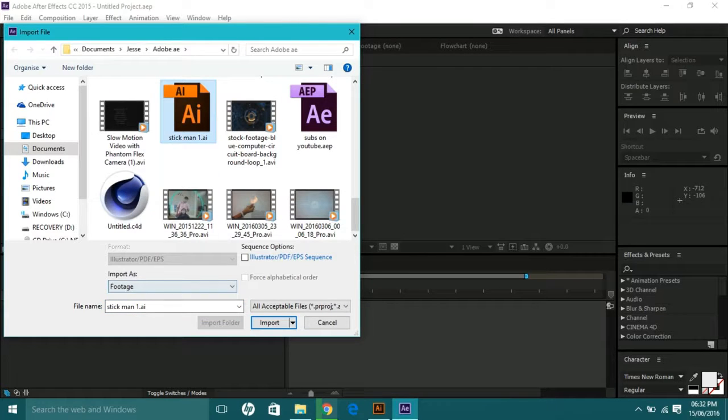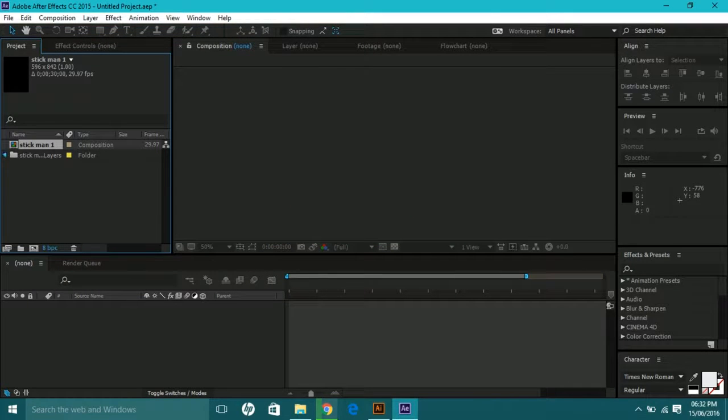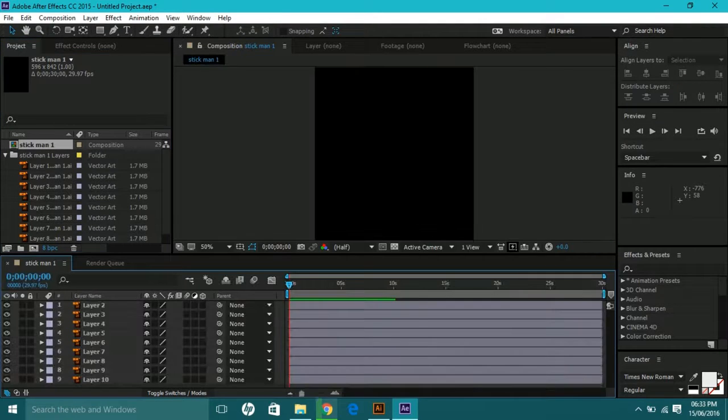So now you need to go on to import as and change footage to composition retain layer sizes, then press import. Now, if you look, there's a folder created. There's all the layers of the vectors with the vector in. So there's a composition made as well.